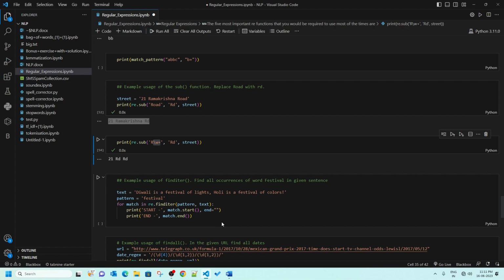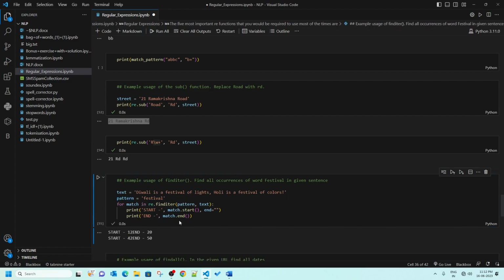Now we will use the finditer function. Okay. So the text is: Diwali is a festival of light. Holi is the festival of colors. Now our pattern is festival, and we are initiating a loop using the finditer function, passing the pattern and the text. So it will find the occurrences and give them to the match variable, which we are then printing.